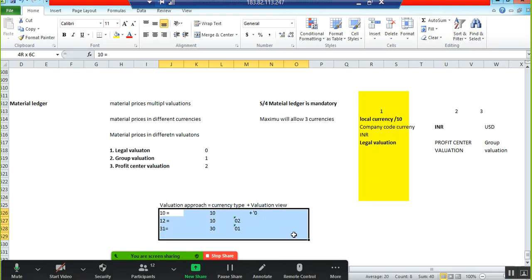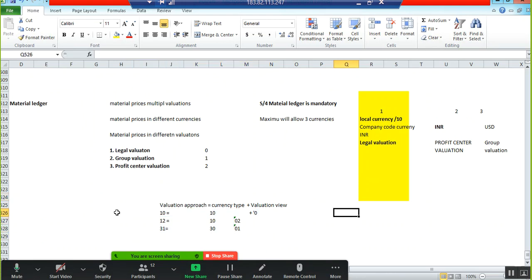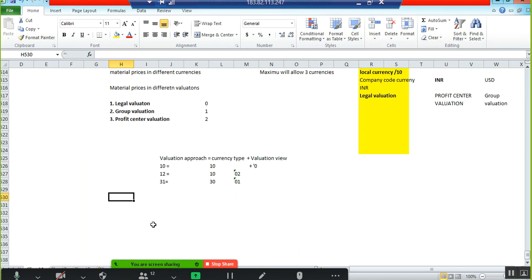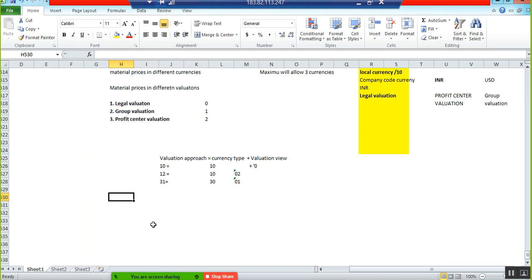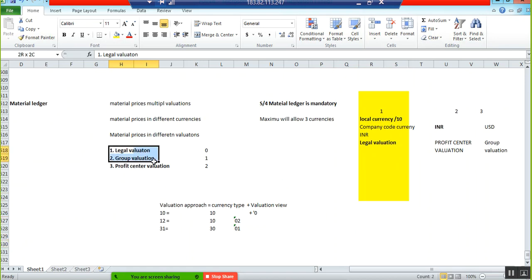And these settings should be the same in your material ledger and currency and valuation profile. Okay. So maybe in the next class we can see how to make them sync, and what the difference is between these three. What is a legal valuation? What is a group valuation? What is a profit center valuation? And why we need to use them. Okay, so we can see that in the next class.